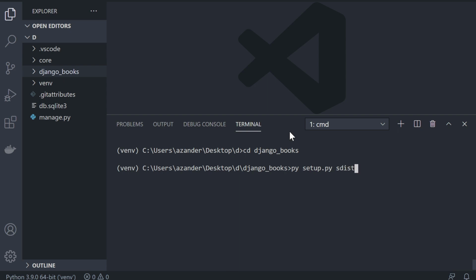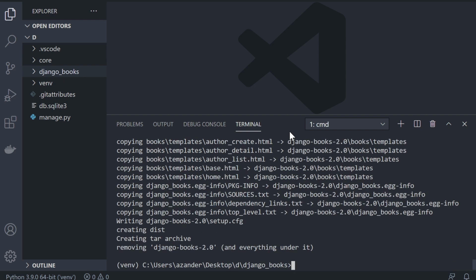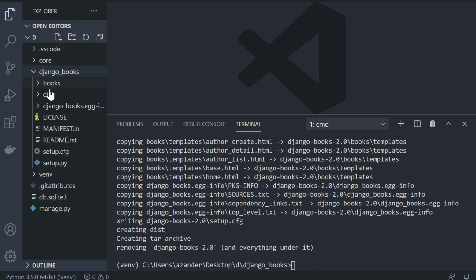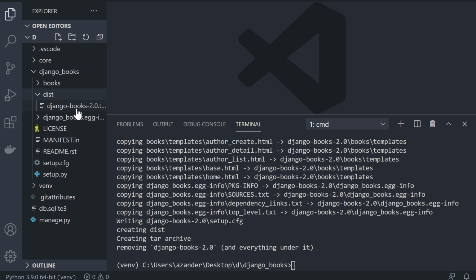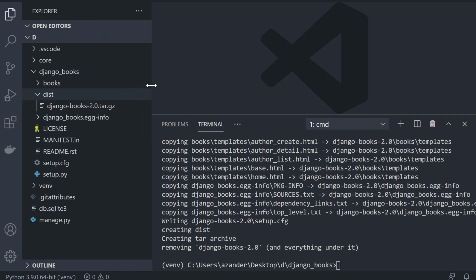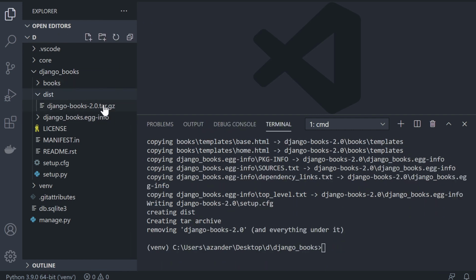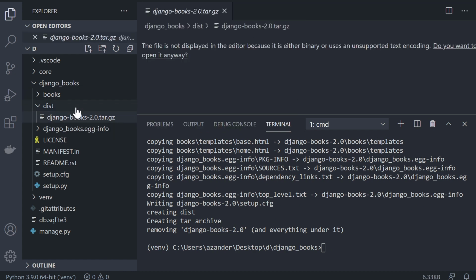Okay, so let's go ahead and do that. So you can see what's happened now. If I go into my books here, I've created a new folder here. And it looks like we've tried to kind of package this up. We've got this GZ file here, this compressed file, which probably contains our application, right?